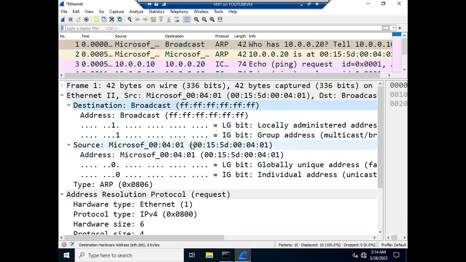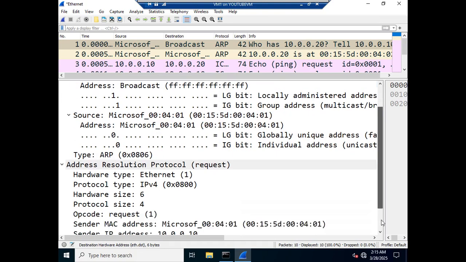Now you may ask the question, boss, why was the previous one a MAC address? I will show you why. It was in the cache memory, that's why it took the cached MAC address. But here, the source MAC address is 01, and the destination MAC address is unknown. It doesn't know the MAC address.